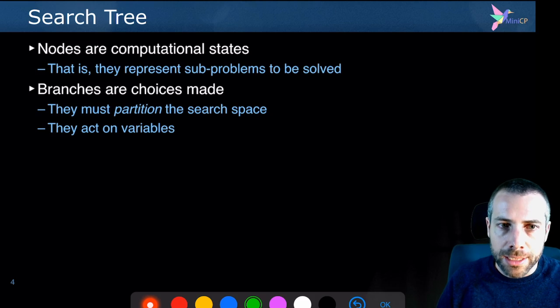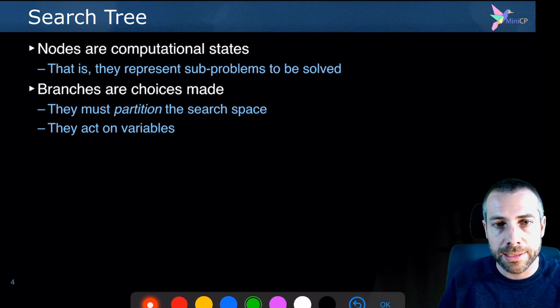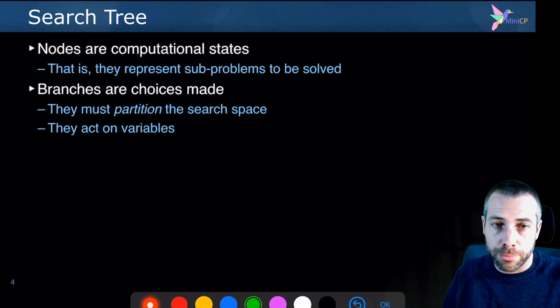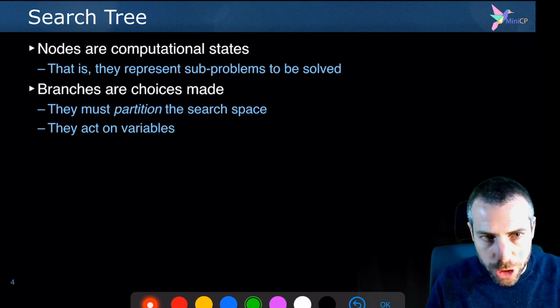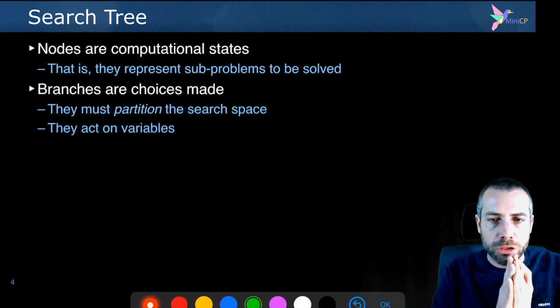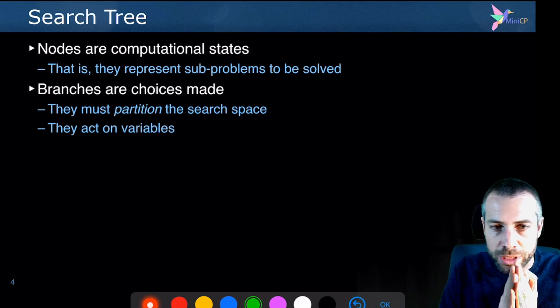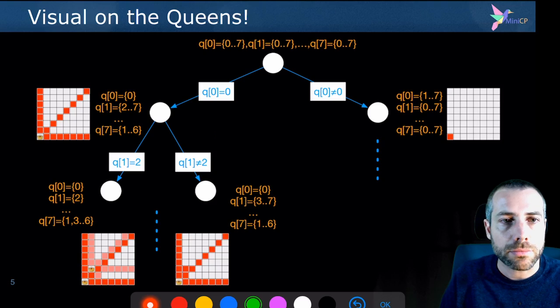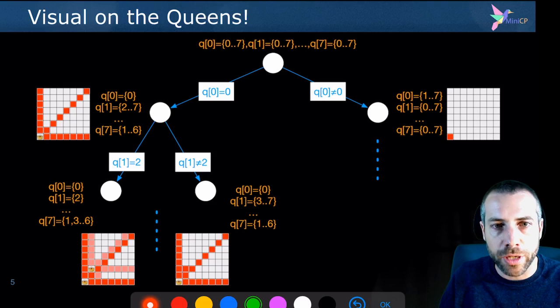In constraint programming, the nodes of the search tree represent the computational state. It means the state of the problem, so the constraints. The constraint might also contain some state, and the variables and the domain after having computed the fixed point. And to create branches from a search node, we will partition the search space. To do that, we will act on the variables. We will pick one variable, split the domain in different parts so that we have restricted subproblems that we can recursively explore. Let's take one example here for the n queens.